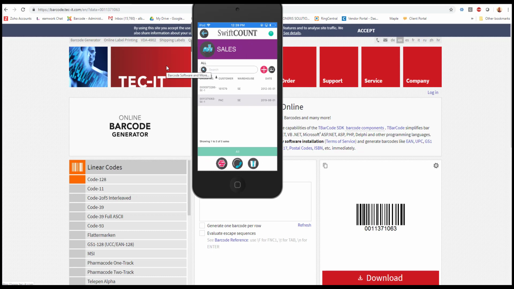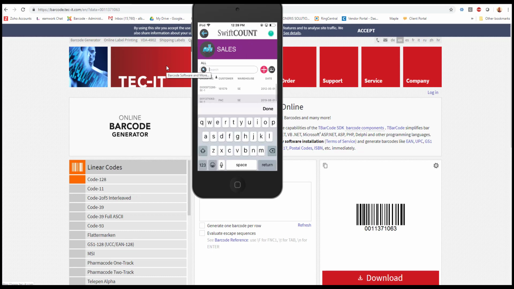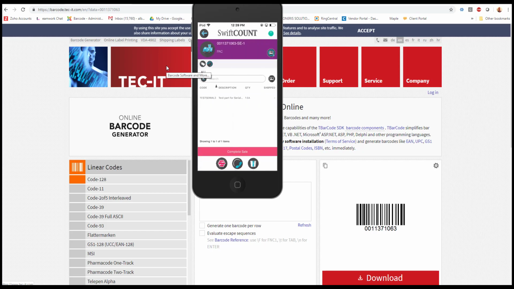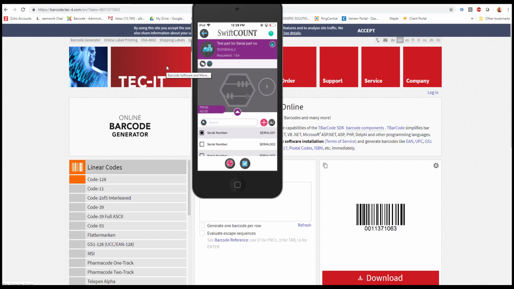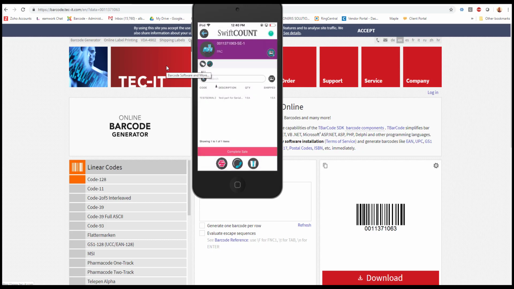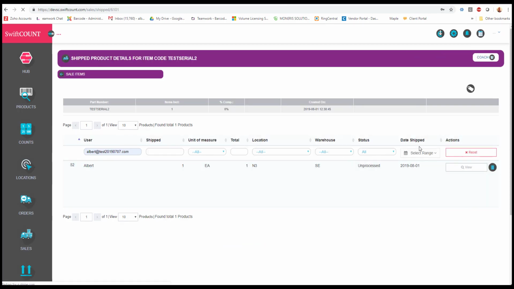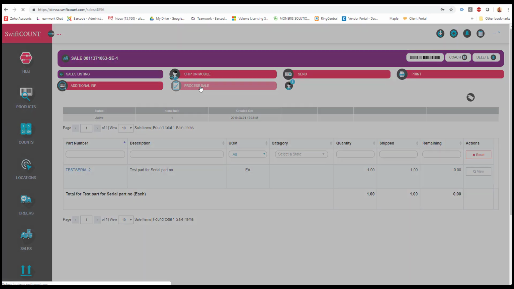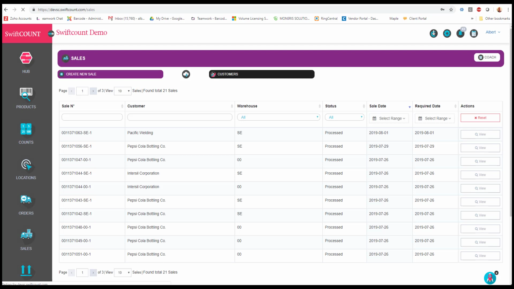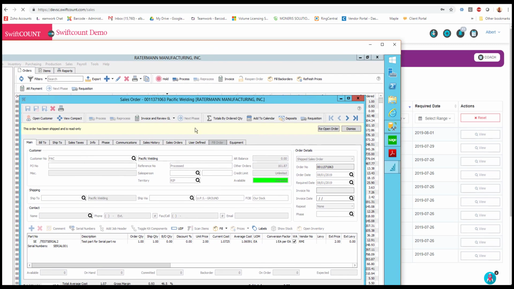I will now go ahead and scan an order number so that I can assign the item that is serialized to the sale, and the serial numbers will become available, so I can also assign the serial number to the order and to the item on that sales order. Just like for the purchase order, all we need to do is process it to update both Swiftcount and the accounting package with the serial number attached to the order.